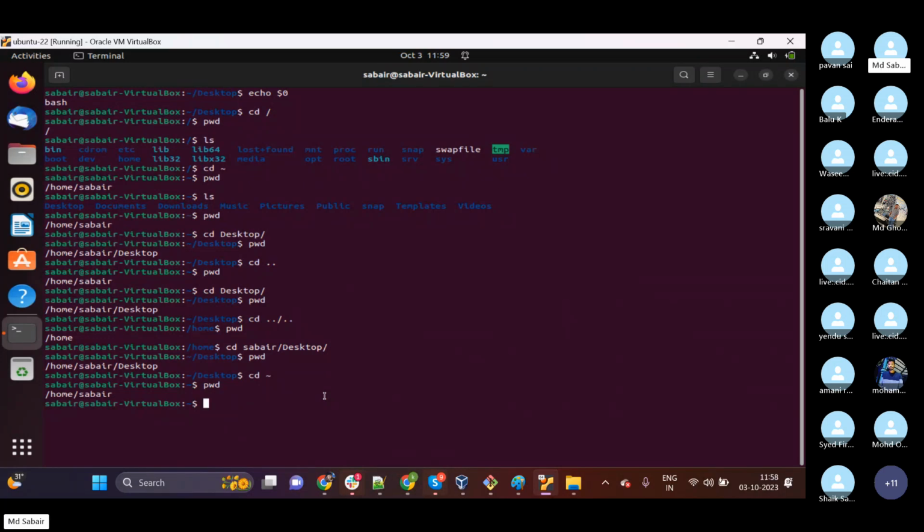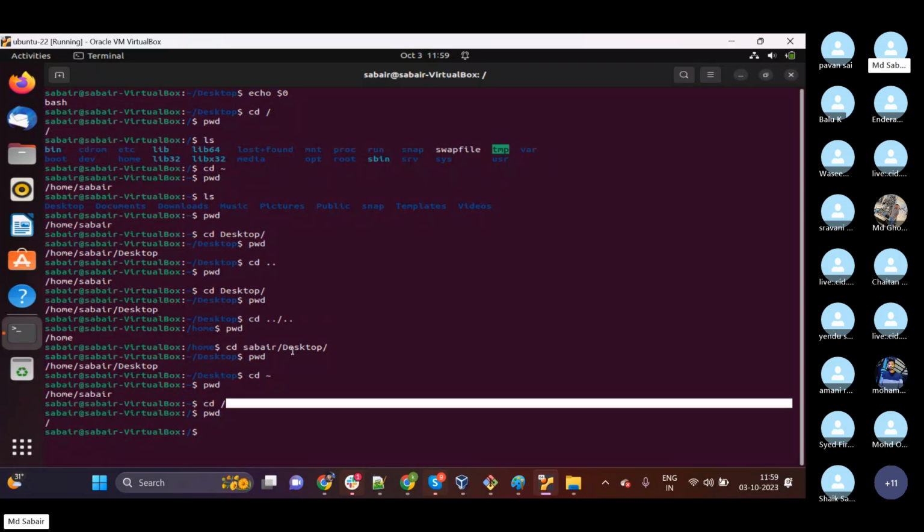If you want to directly go to the root location, no need to go cd ../.. Do not do this. You can always use cd forward slash, hit enter. And if you do pwd, you can see that currently I'm in the root location. So we can make use of these symbols, forward slash and tilde, to move to the root location as well as the home directory location.